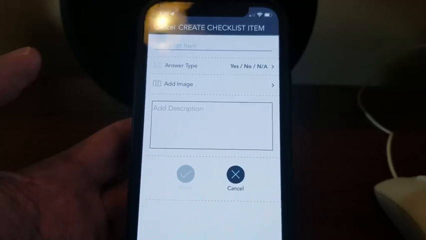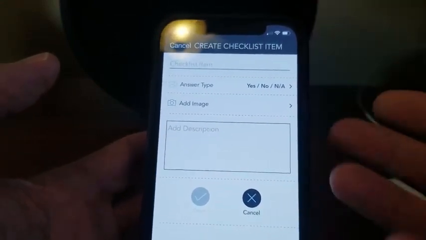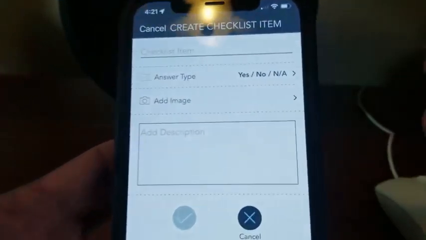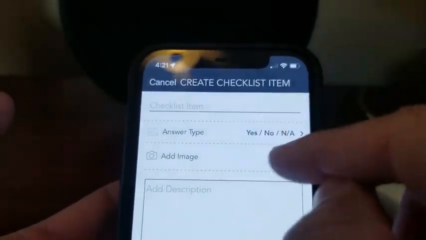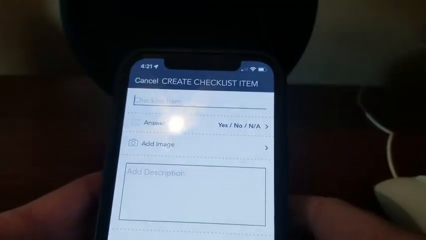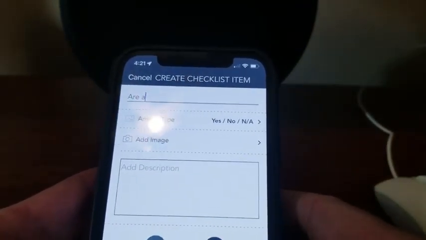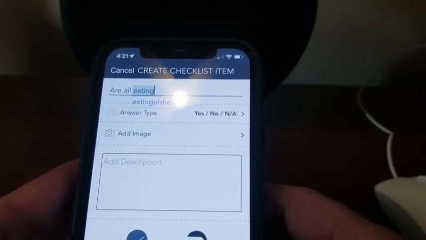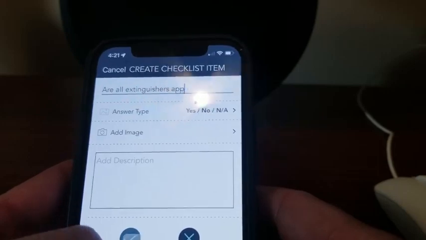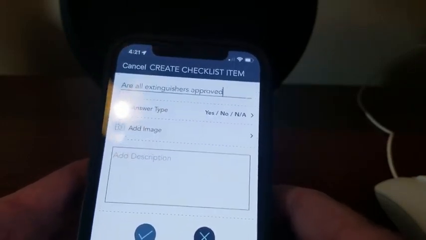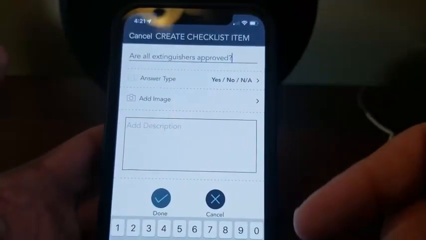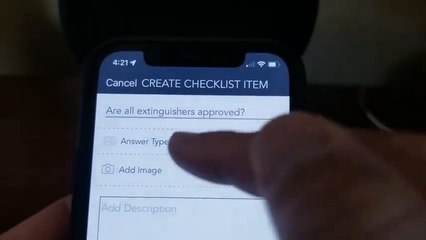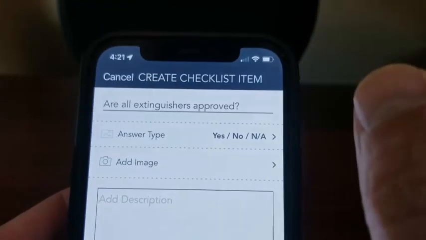here. So once again, we'll work our way from the top of the screen to the bottom to add our first item. So our first question will be, are all extinguishers approved? Okay, so now that we have our first question that we're asking in our inspection checklist, now we can select what type of answers we want the user to choose from.